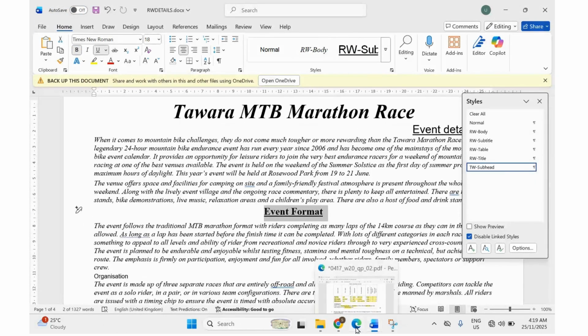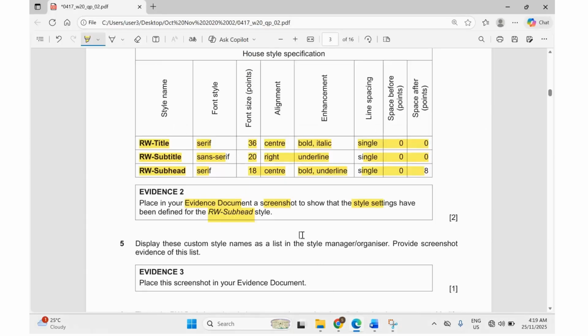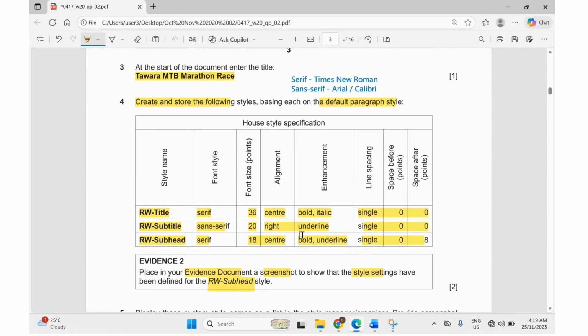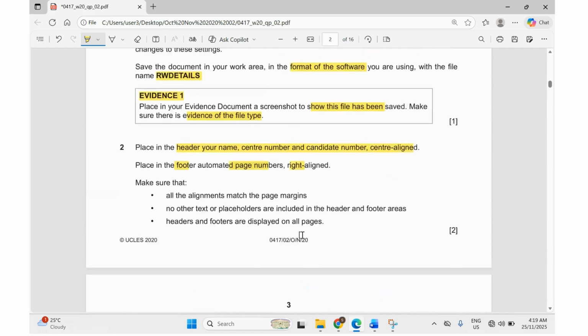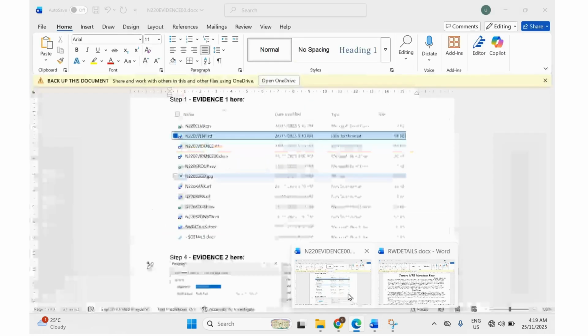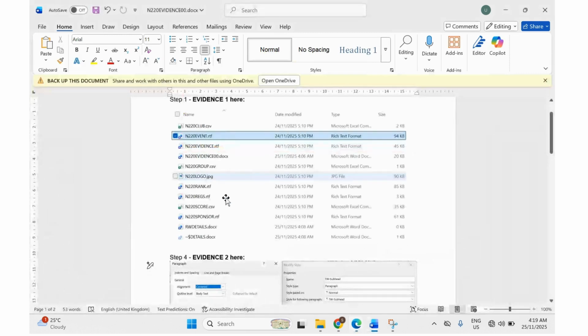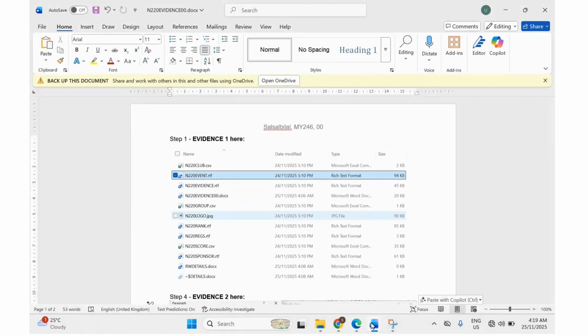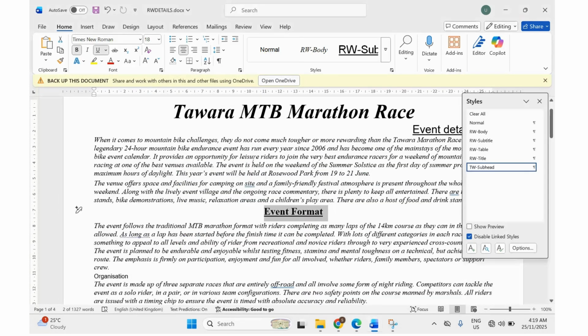Class, I just realized that I made a bit of a mistake for this task number 2, because I just noticed that I did it in an evidence document. So let's redo step number 2.